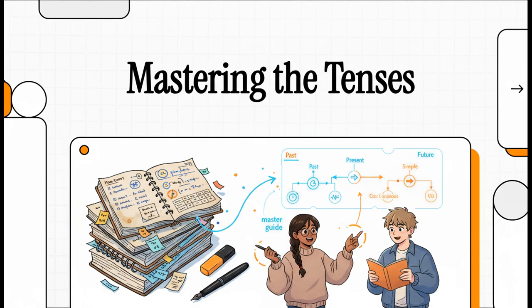Have you ever just felt stuck trying to explain when something happened in English? Well, it turns out the key might be hiding in these old grammar notes. Today, we're going to dive into them, decode them, and put together a visual toolkit that'll help you finally master English tenses. Think of it as learning how to control time in your conversations.